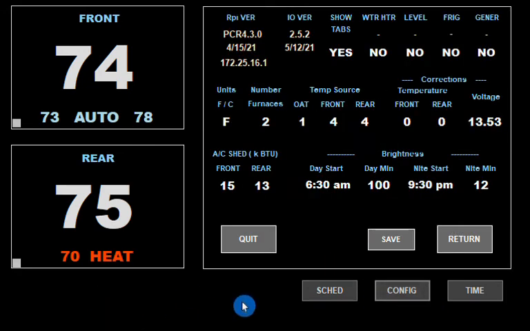The configuration is very briefly. This will show you what the current versions are for both the touchscreen display and the I/O. It'll also show you can select what units you wish to display. If you wish to display in Fahrenheit or Celsius, how many furnaces you have. Do you have 1 or 2?